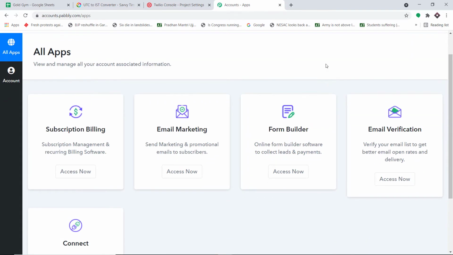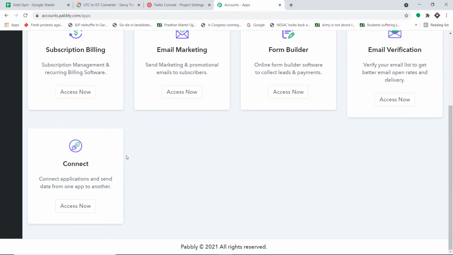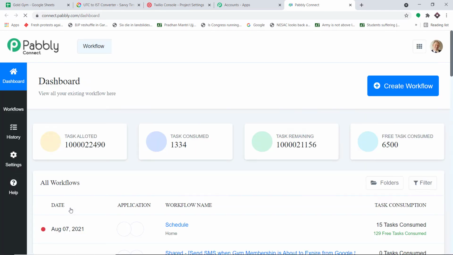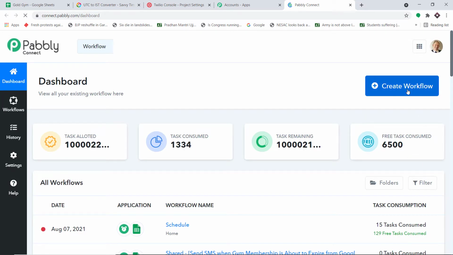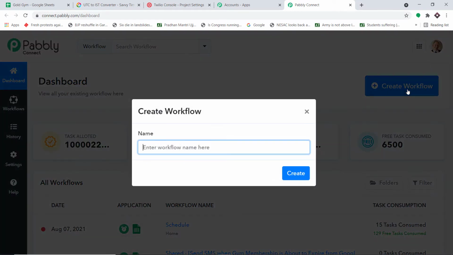Okay, so this is the app section of Pabbly. Scroll down and here you will find Connect. Just click on access now. Okay, so at the top right corner, you will find a button, create workflow. Click this. A dialog box appears in front of you. It is asking you to give a name to this workflow. I'm going to give it the name Google Sheets to SMS, or let's say Twilio.